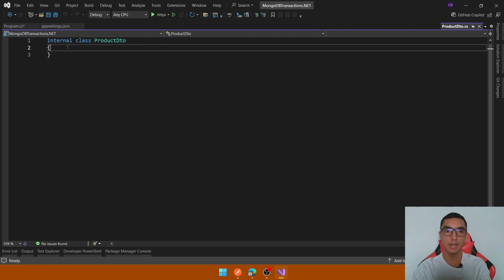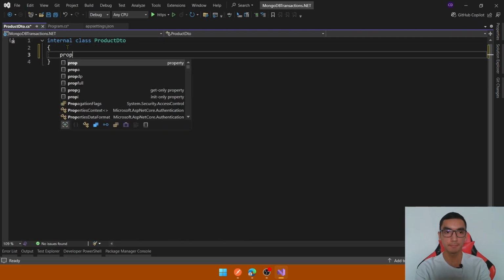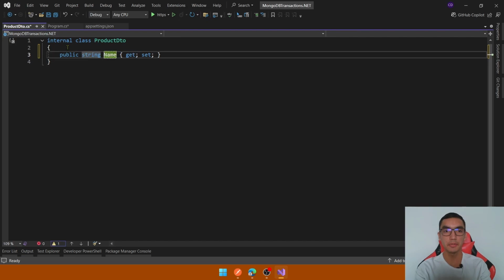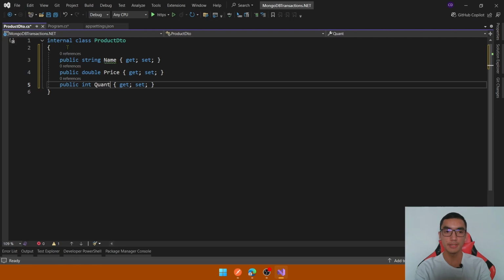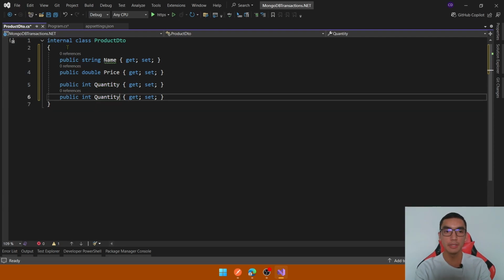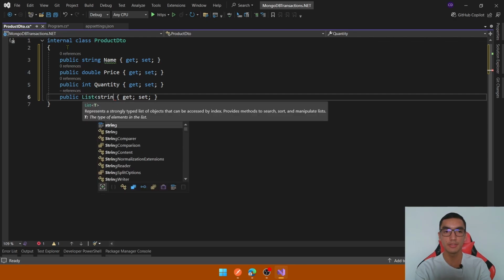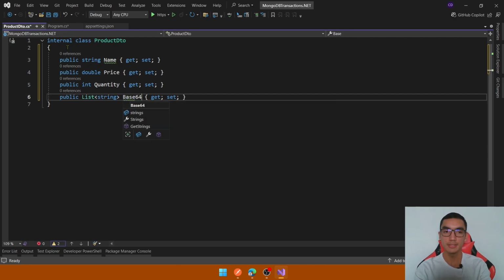Go to the DTO and we'll define a couple of properties. The first one will be the name of the product. Let's define the price. Let's add a quantity property to add a second collection, which will be called product inventory. We'll pass the ID of the product and the quantity of elements for the product. And finally, we'll add a new list of strings, which will receive base64 images. We'll simulate a connection with a storage service, and this storage service will return the URLs from these base64 images.